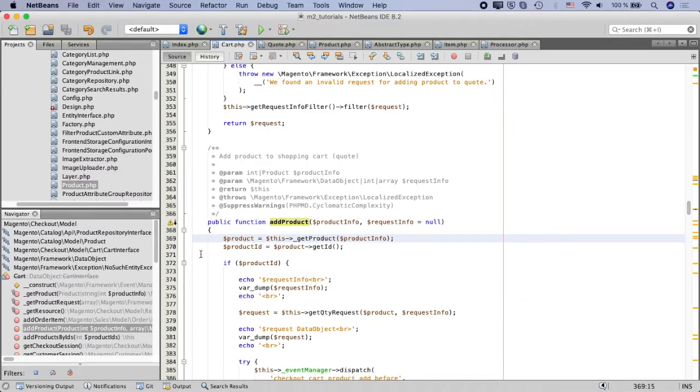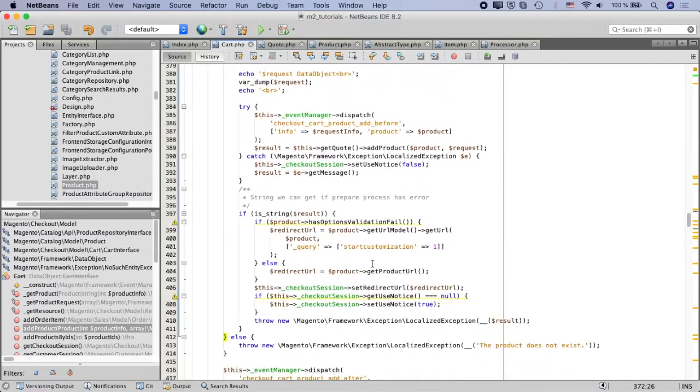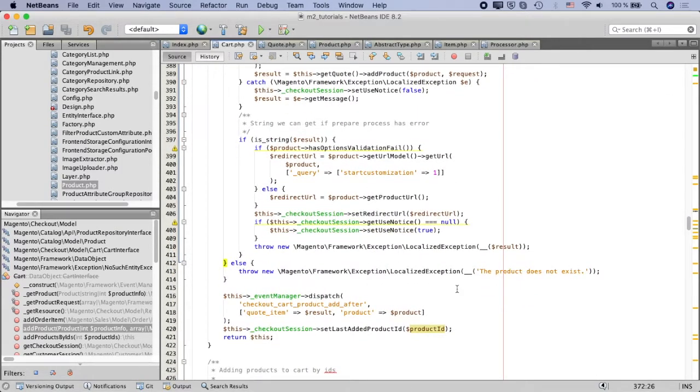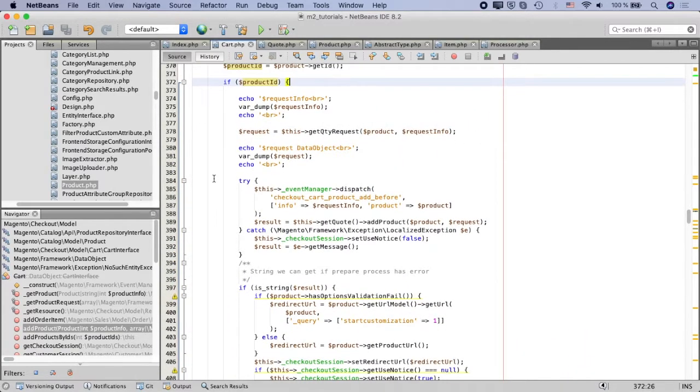So we have the instance of the product. Here we'll extract the ID, and if we have the ID, all this code is run. If not, an exception is raised. Otherwise, the execution continues here. Let's look inside the block where we have the product ID. This line is where it all begins.